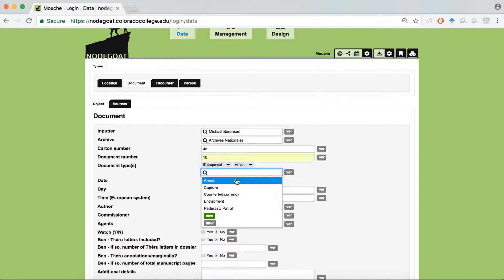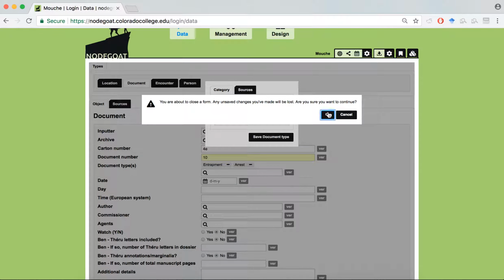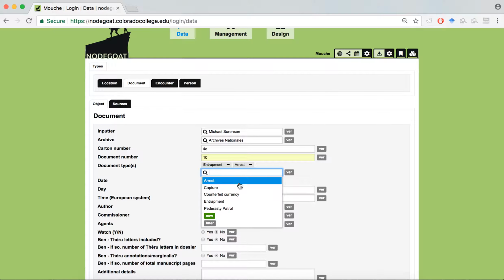Now, let's say you are on this list and you don't see the document type that you need. If you don't see it, you're just going to go to New, enter the document type. So let's say arrest wasn't listed. We're just going to add arrest, and then you're going to click Save Document Type. Now, I'm not going to do that because arrest is already there, but you get the idea.